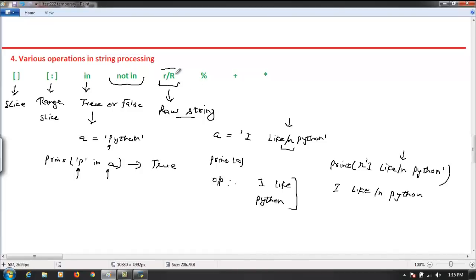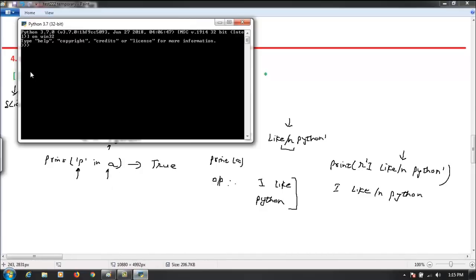Now let's go to our Python shell and see how it works. Here is my Python shell. Here I create a string, say a is equal to, and I want to print something like this is Python. So this is my result. Now I want to add a new line character, so to add a new line character over here, I will say backslash n. So this will give me the new line, and the second Python will be printed in the new line.